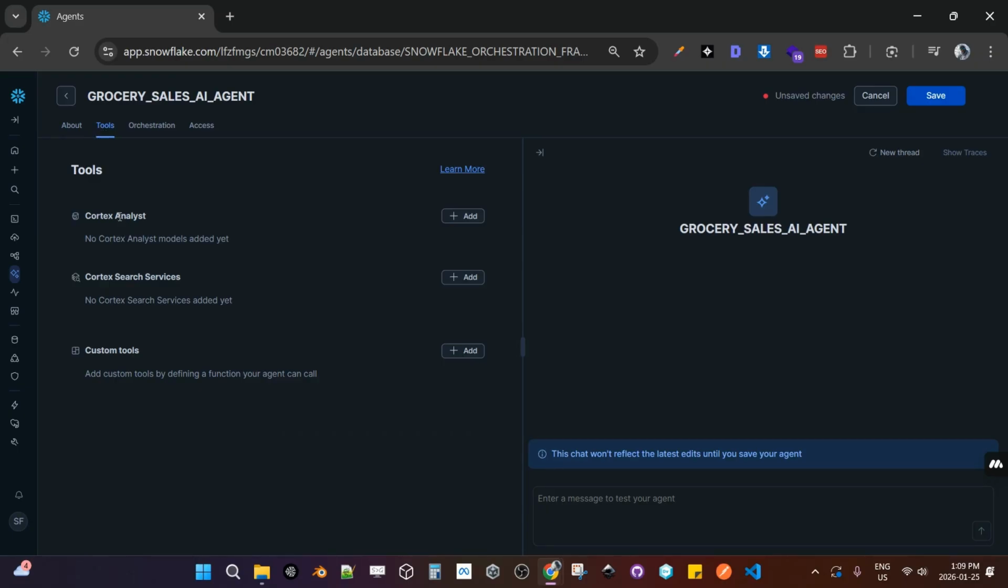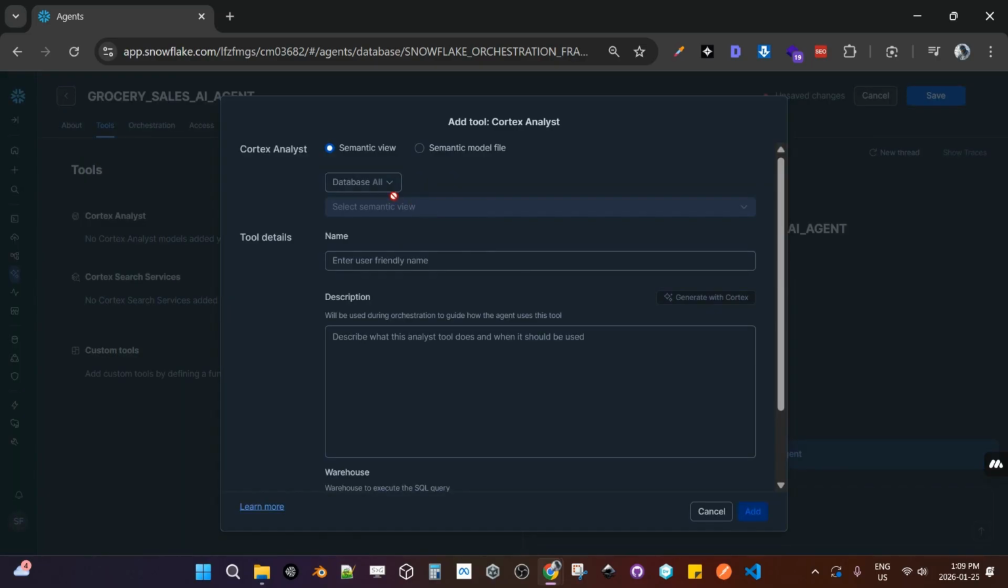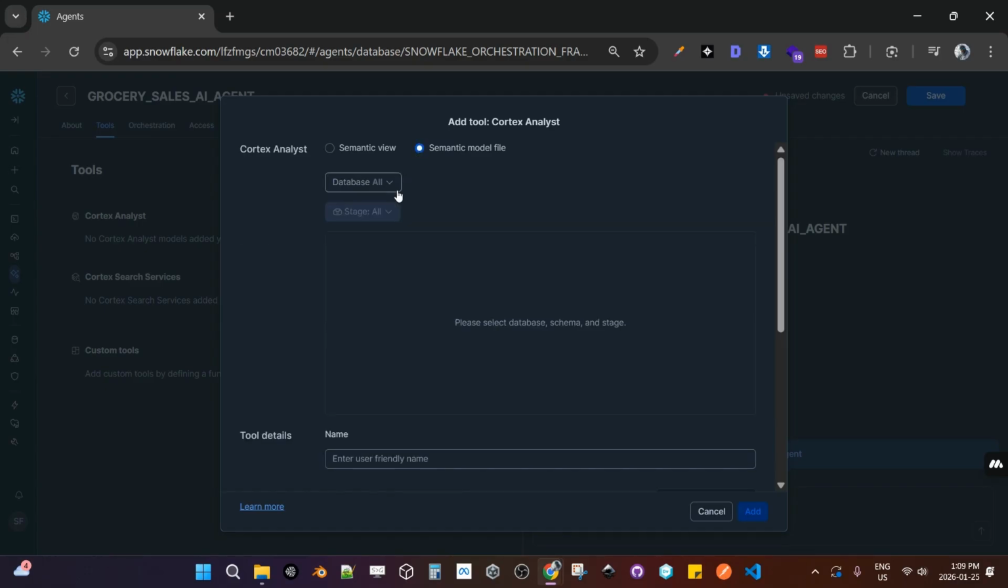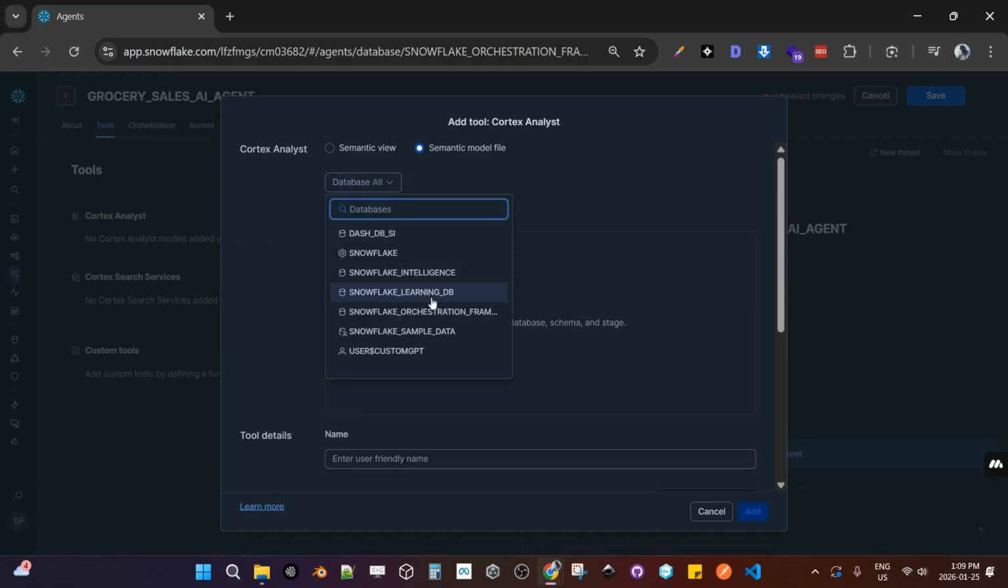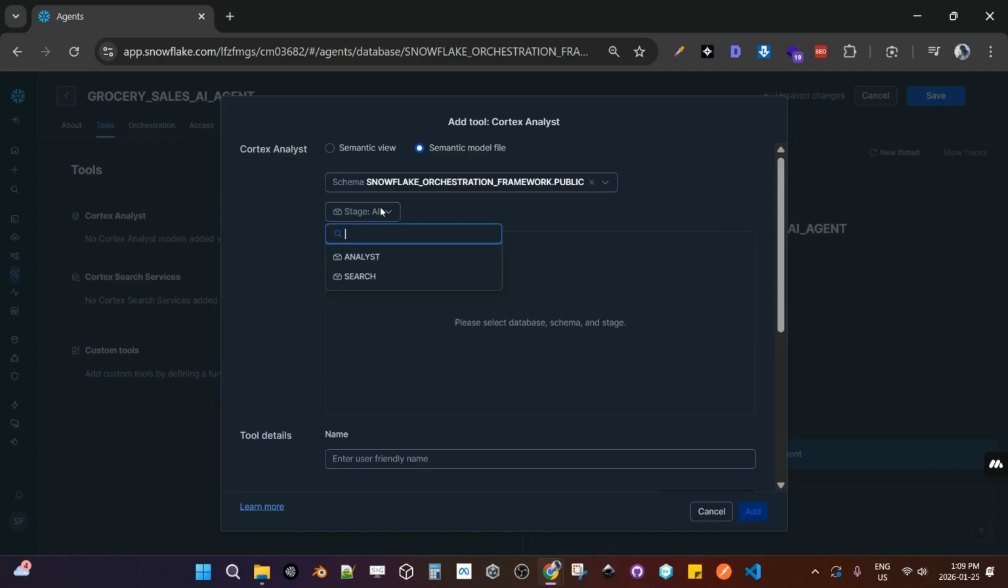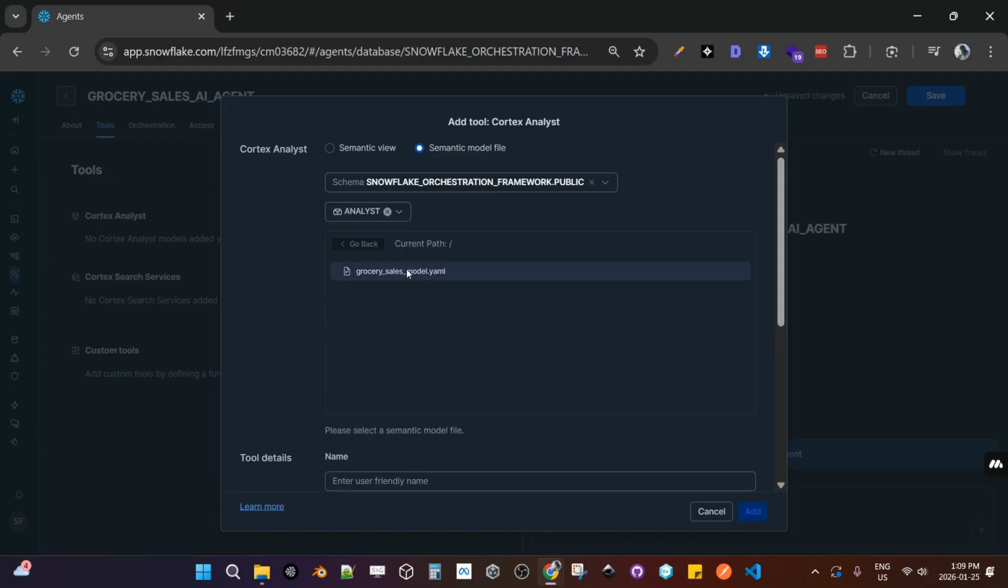So this is exactly where this is very important. This agent is deciding what tool it should use based on the type of query that comes in. So on the Cortex Analyst side, that's where the structured data in our table, the sales data, is going to be. So we're going to go and hook that up. Go to semantic model. We're going to click on our database, public, and analyst. And this is our YAML.